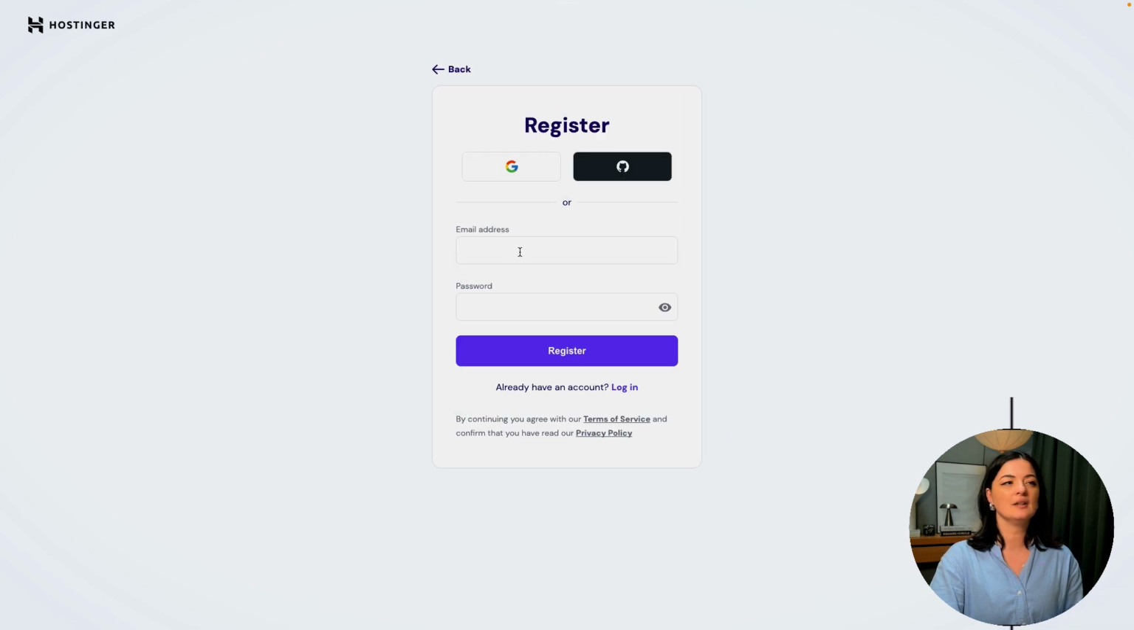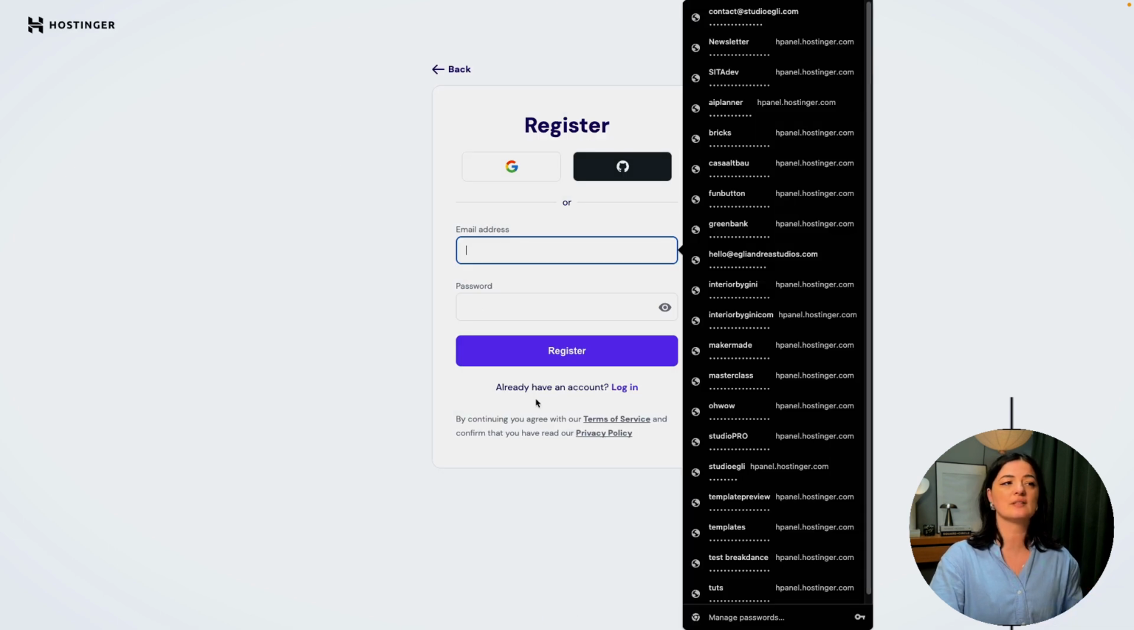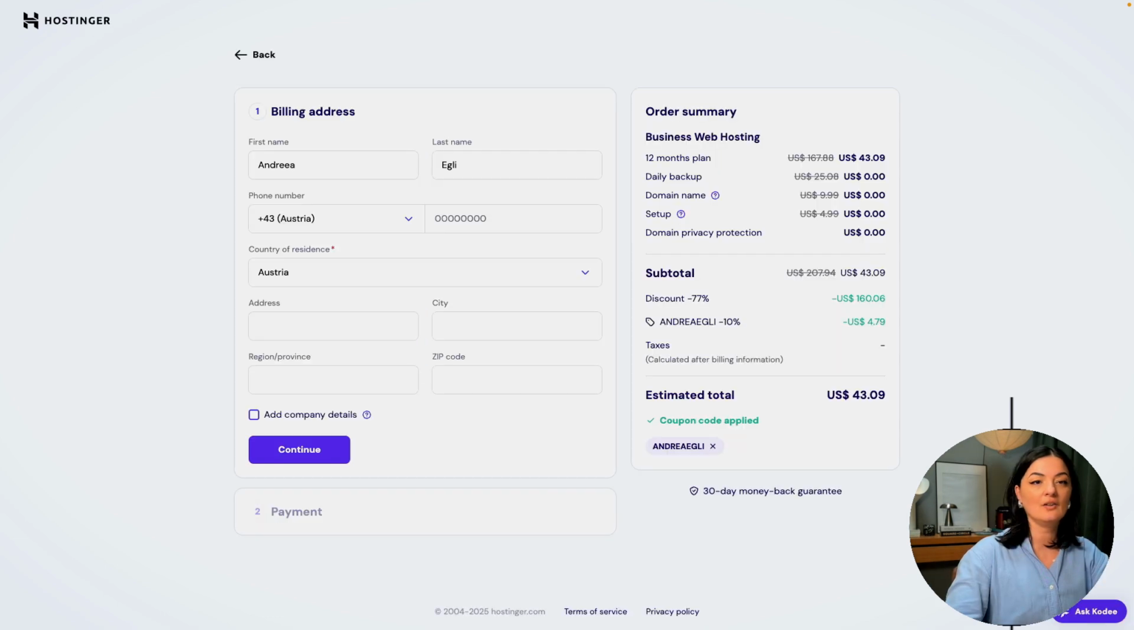So let's continue. You can create your account, just go through the steps of adding your email, your password, and so on and so forth. Okay, once you have registered, you can go through the steps of making the payment.